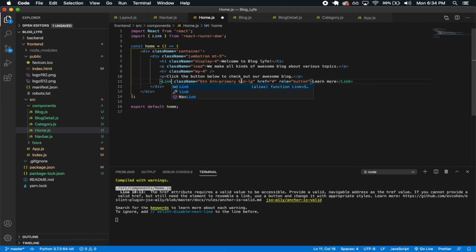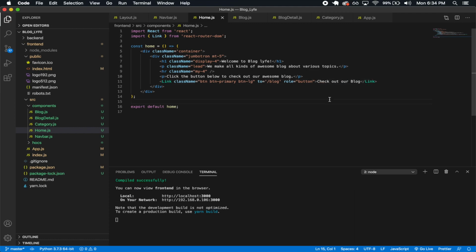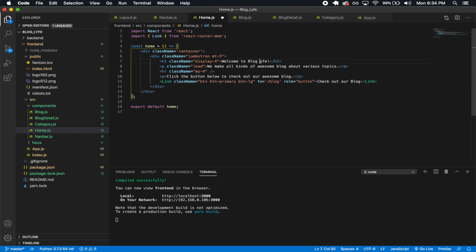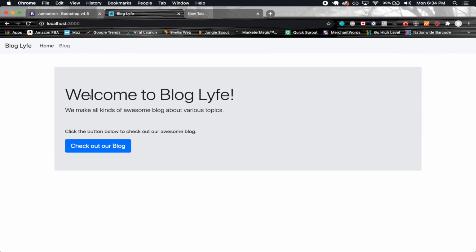So we're going to change this to be a Link. This is going to go to /blog. And then instead of doing learn more here, I'm just going to have check out our blog. And there we go. Looks a little bit better. This here should be a capital, so I'm just going to do that so it looks a little nicer. There we go. Check out our blog. We go ahead and click that, and we go to the blog page. Awesome. So last thing I'm going to tackle in this section is just going to be this blog page.